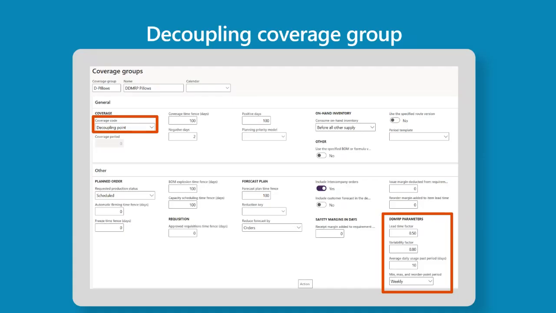To set up this model of decoupling points and dynamics, the first thing we need to do is create a new type of coverage group, or in some cases, multiple coverage groups. Here we can see a screenshot of the one I used in our demo. We set our coverage code as decoupling point, which is a new addition with DDMRP, and we'll have some additional DDMRP parameters that are defined on the bottom right here.